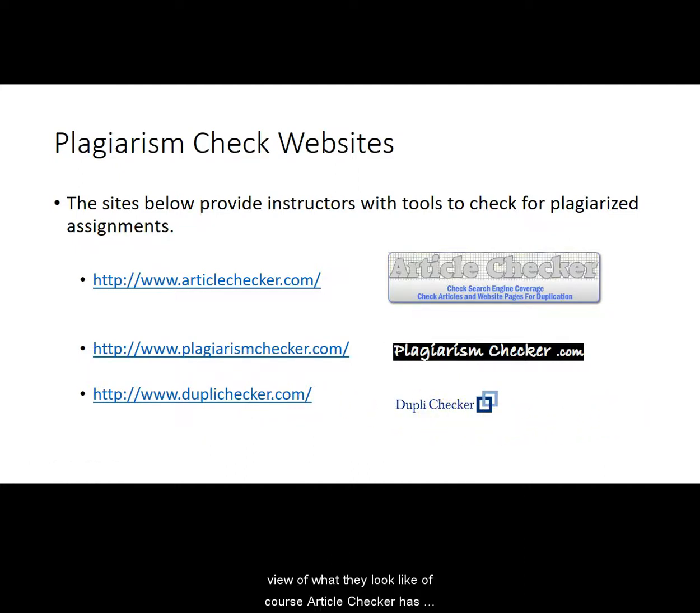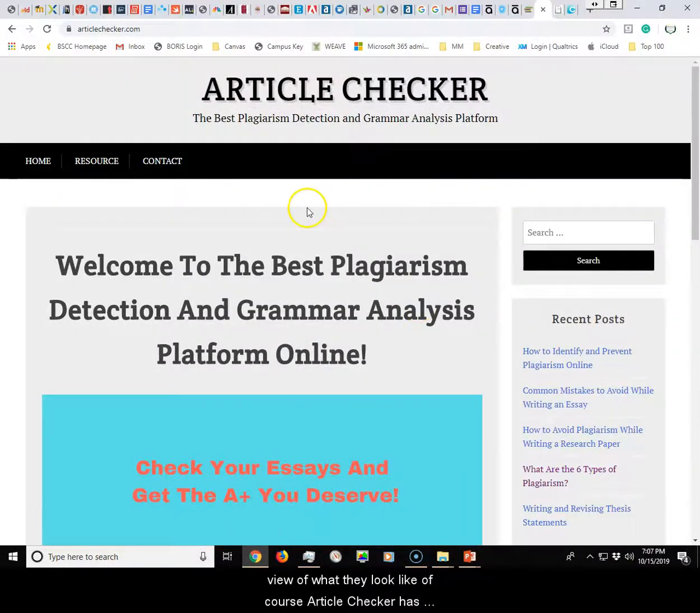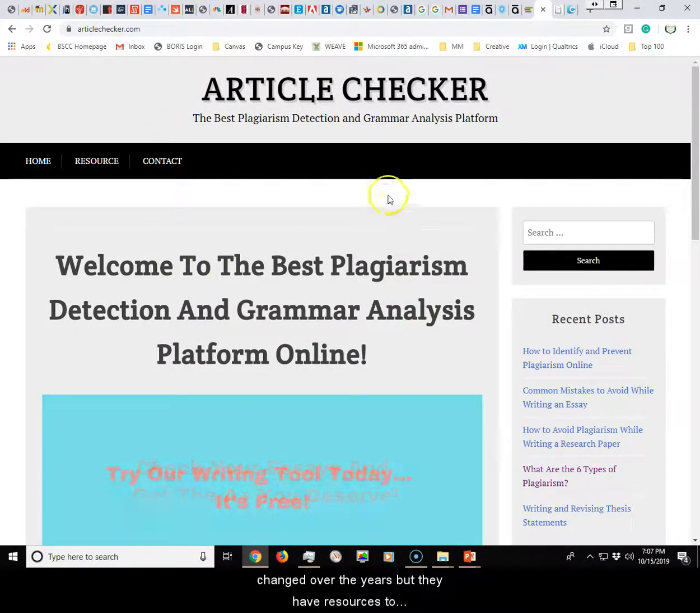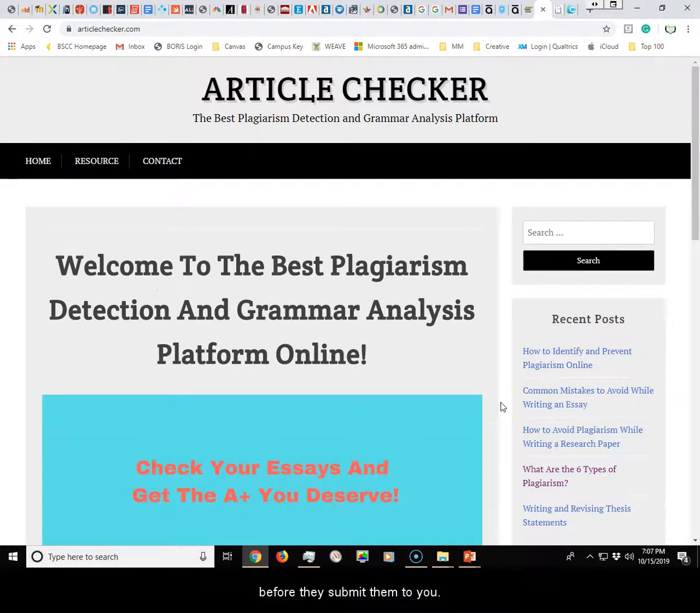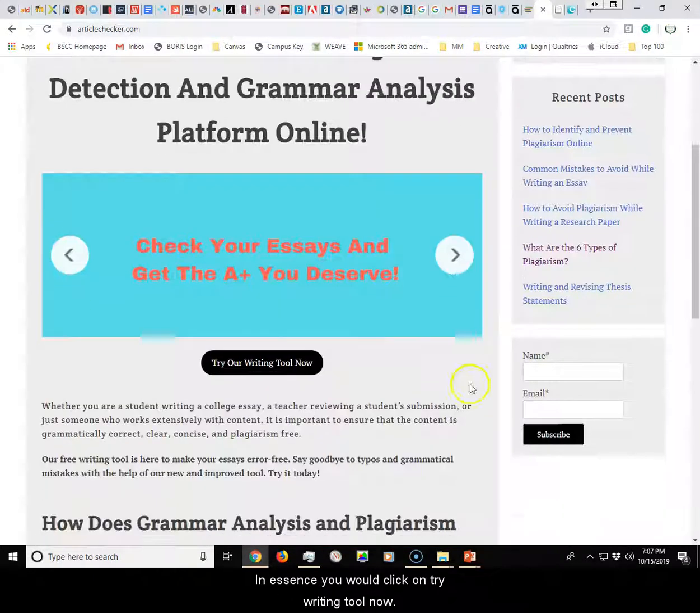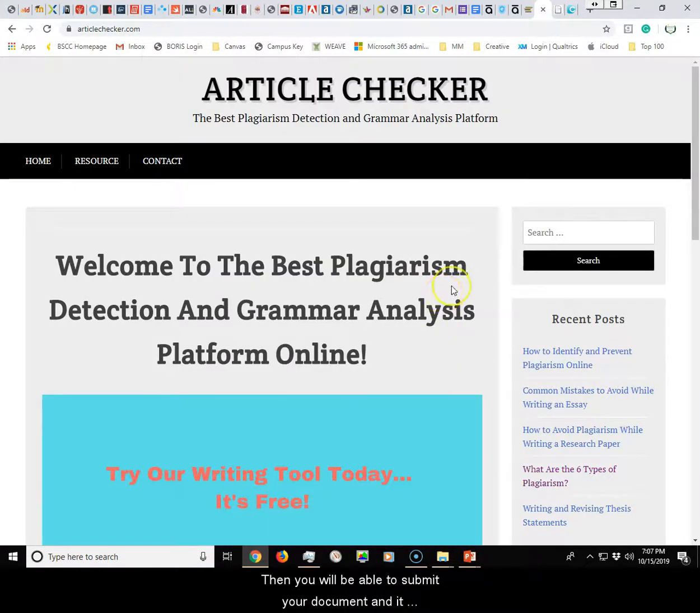So just to give you a quick view of what they look like, of course, Article Checker has changed over the years, but there's resources too, and just in case you sent your students to check their papers before they submit them to you. Some instructors may not like that, but some instructors may. And in essence, you would click on Trial Writing Tool now, and you would be able to submit your document, and it would check for plagiarism.